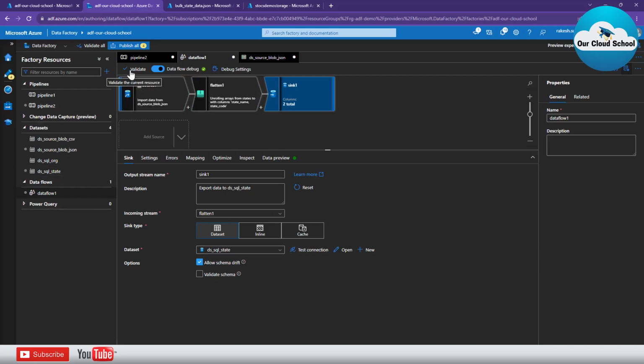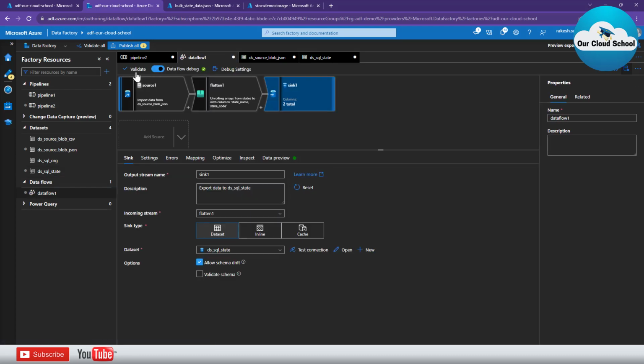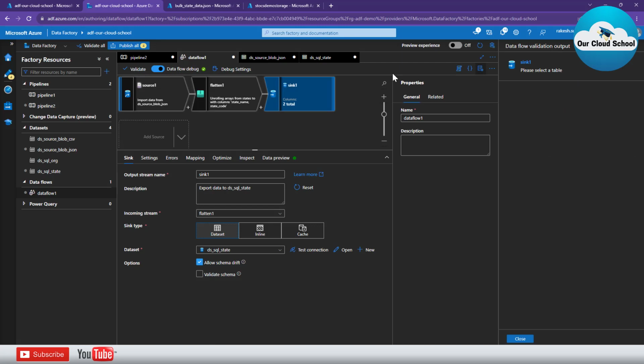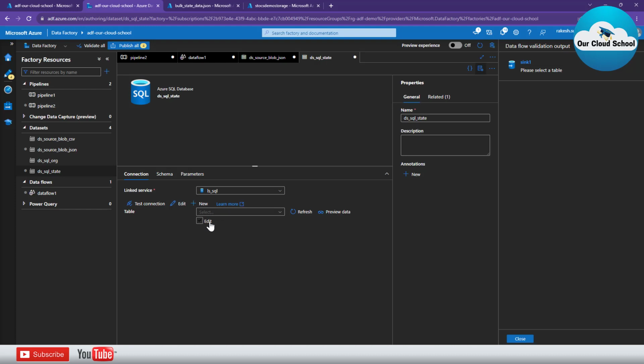Now if I validate this data flow, that will not work because our sink state is not pointing to any specific table. Let me just show you. I'll double click on this DS SQL state, and you can see that here the table selection option is empty. So if I validate the data flow, it will say please select the table, which means that I have to provide the table name.